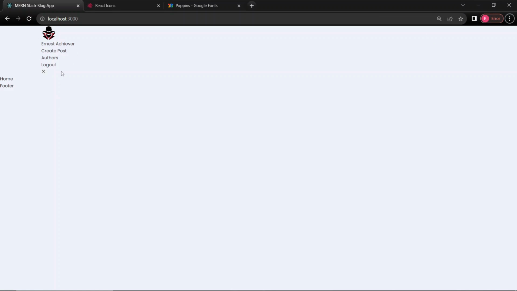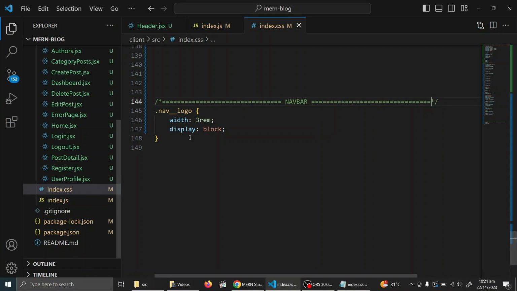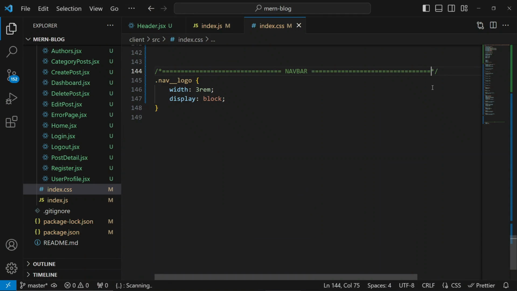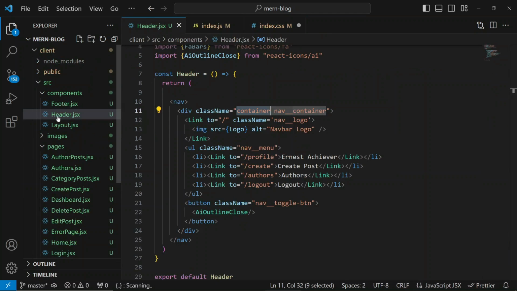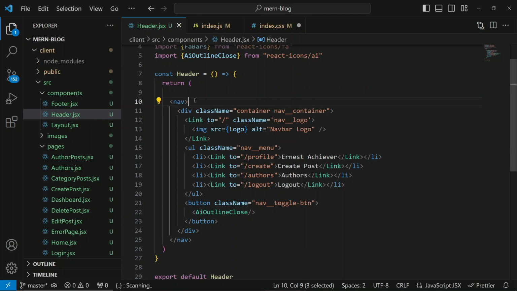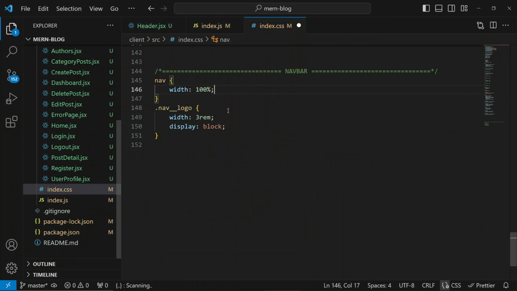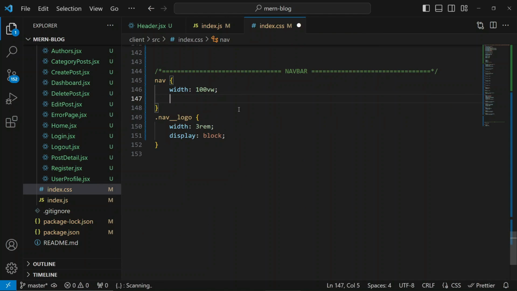All right, so now we can focus on the header section and then style it, or the navbar. I'm going to target the nav and give it a width of 100%. Remember, you could go ahead and rename this to be navbar, maybe if header doesn't really make sense, but I'm just going to keep it like that. Now the nav tag is what wraps around everything in the navbar. So let's target that and give it a width of 100 viewport width, and that's also a unit.